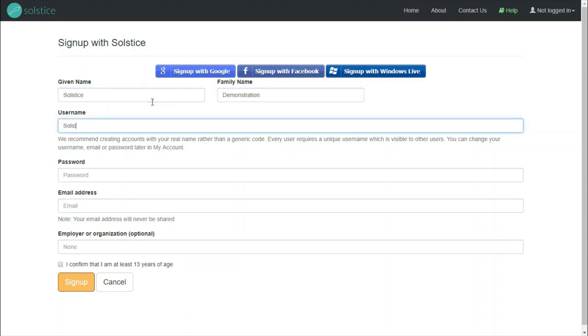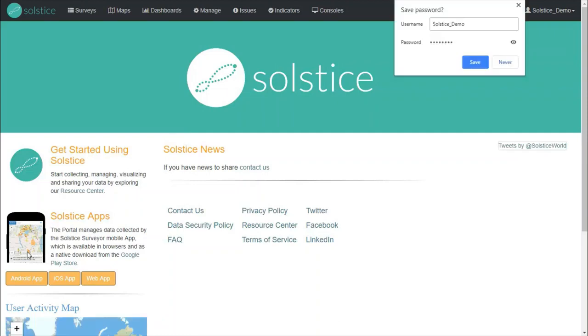Name, username, password, email address, and ideally also your employer. Please confirm that you are at least of 13 years of age. You can also sign up using Google, Facebook, or Windows Live. Sign up is free and using the system is free as well.